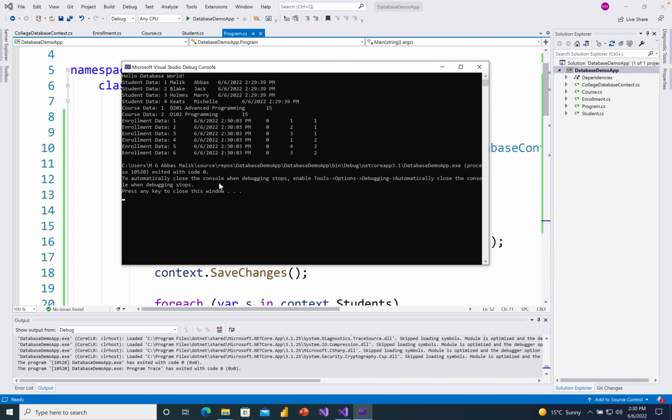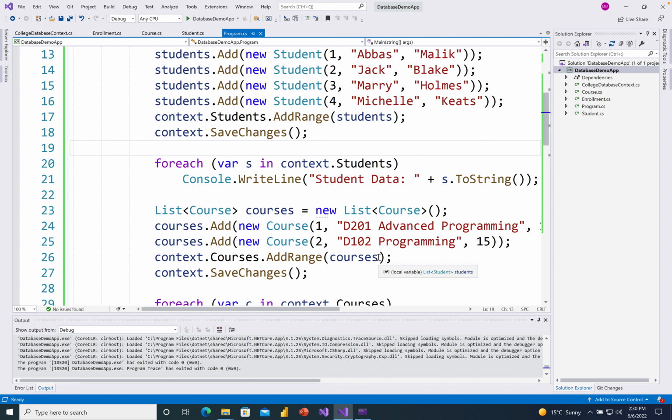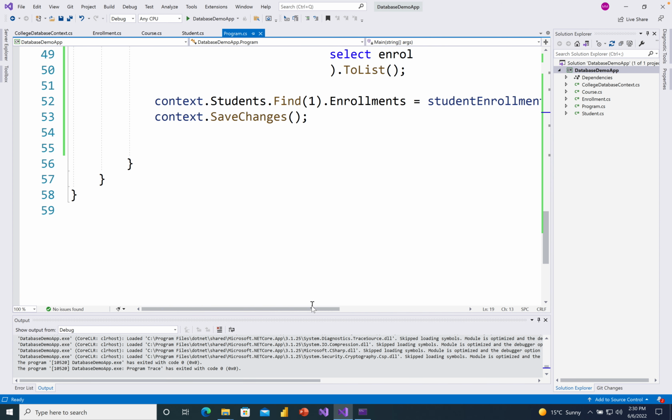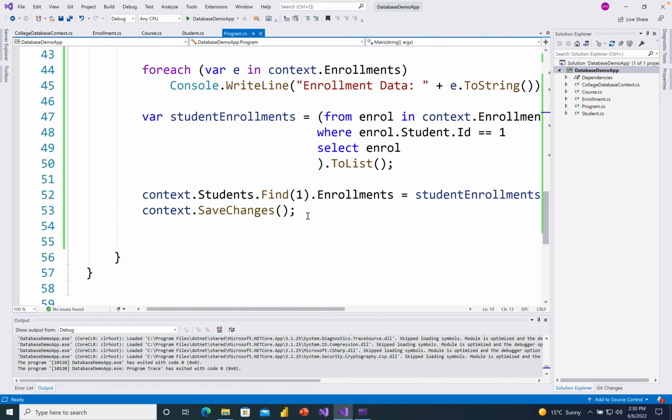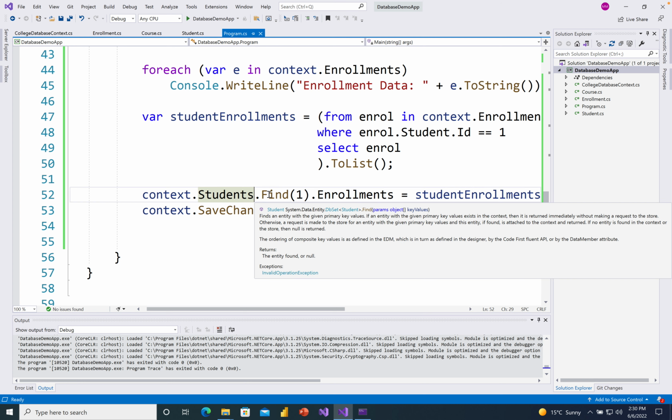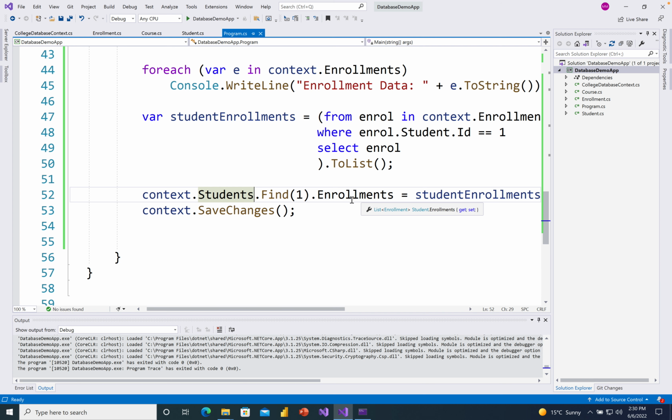And now if we just look at the output, it has printed all four students: Malik Abbas, because the last name is coming first, then Jack Blake, Mary Holmes, Michelle Keats. Then we also have these two course names, and then these 6 enrollments have been printed. The last enrollment that we have added is in this particular part, where we added the enrollments in our student, Abbas Malik, and then we added 2 enrollments in that enrollment list and saved the changes. It has been saved. How?